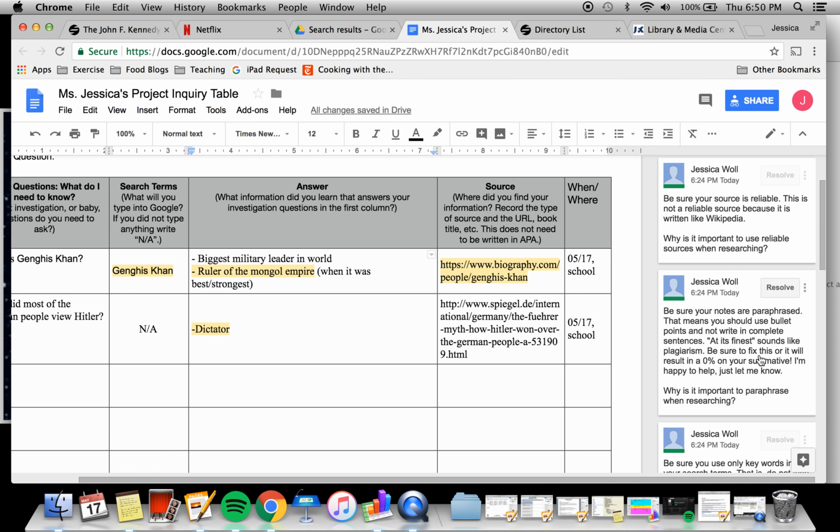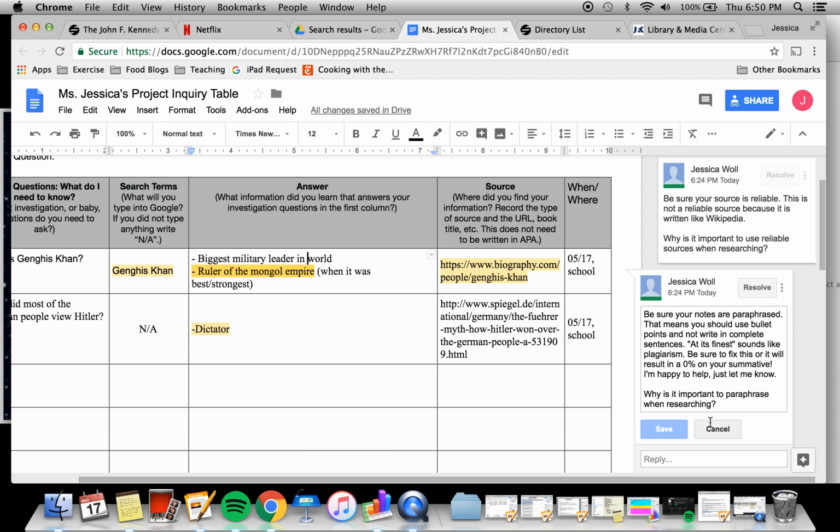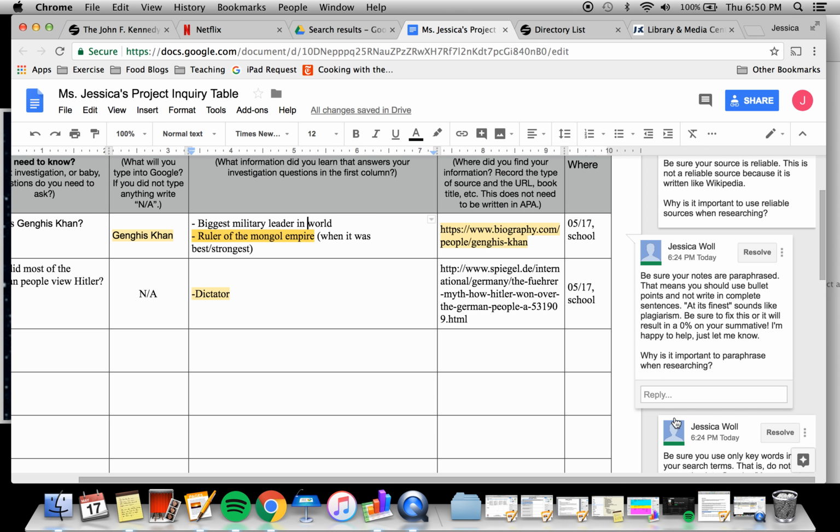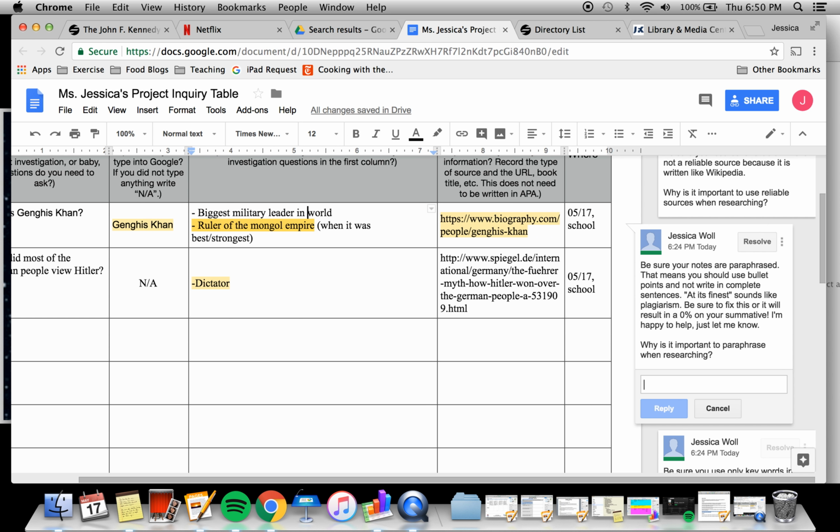Perfect. Now, if you notice over here, I asked a question. I said, why is it important to paraphrase when researching? So I'm going to respond to that question by clicking down here where it says reply. So I'm going to write, it is important to paraphrase when researching because, and I'm going to explain why it's important to paraphrase when researching. I'm not going to do that here because I don't want to give you the answer, but obviously you need to continue that sentence and write a complete sentence.